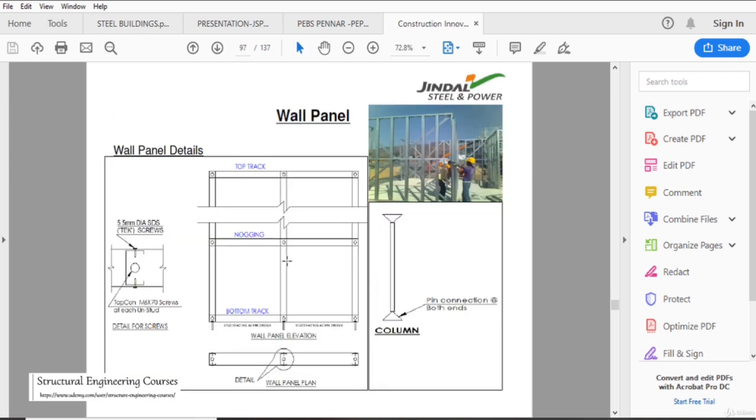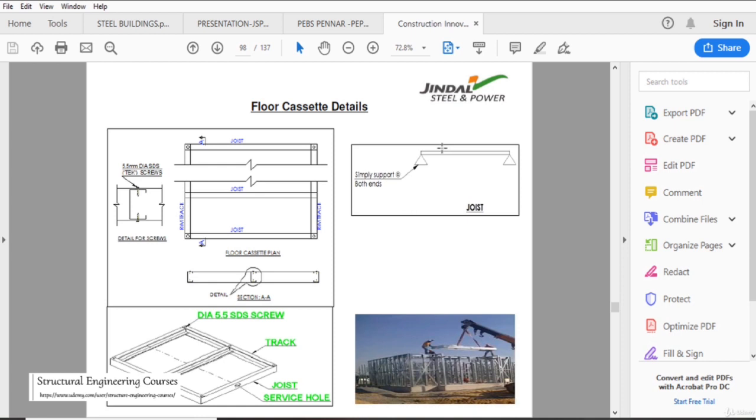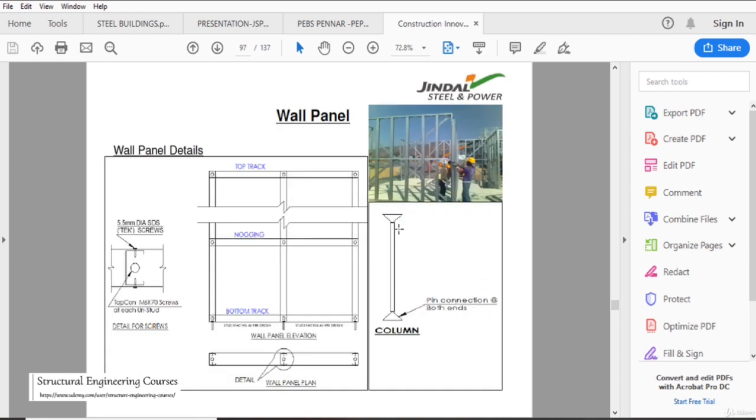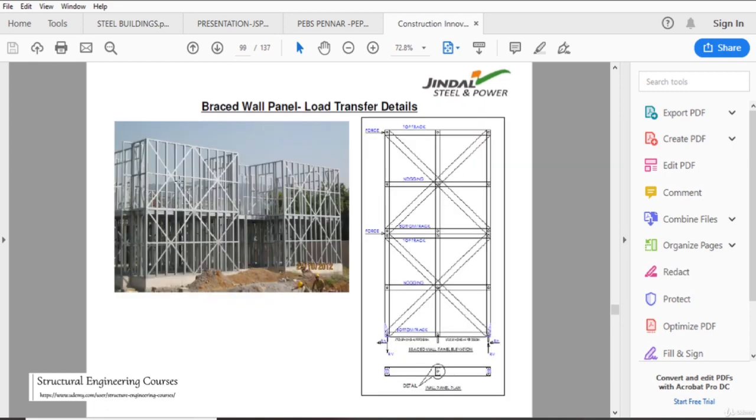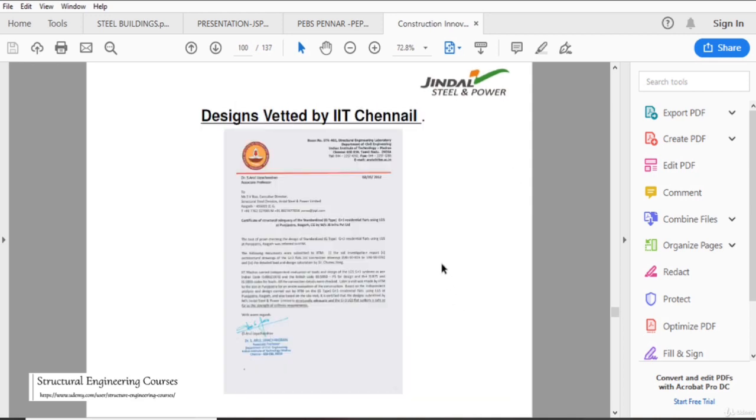This is basically the simple wall panel that we are talking about here, and the pin connection is done at both ends. So make sure there is no moment connection in this. These are the braced wall panels, load transfer details. This is the practical, and this is the theoretical arrangement that we are talking about.